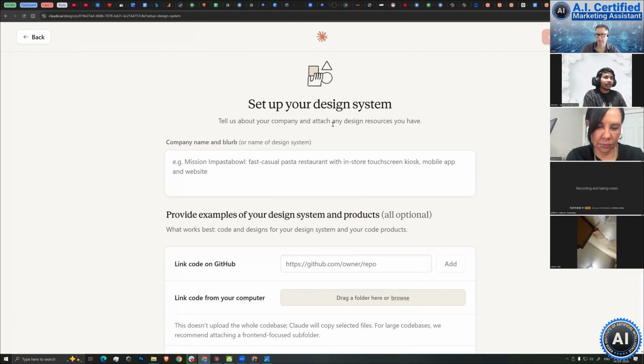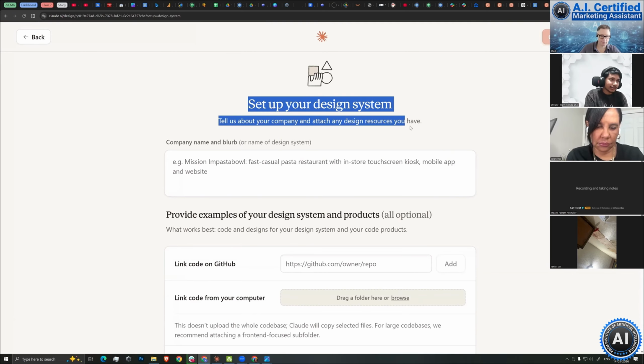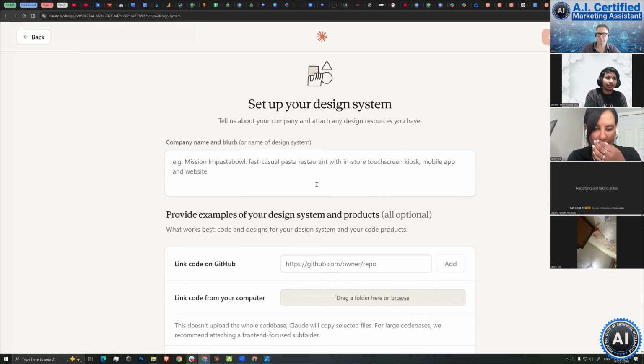And this is where it's going to ask you to set up your design system, which is where you can tell it about your company and attach any design resource you already have. So if you have something built up, or if you have your color codes and logos and stuff, you can put them all in here.